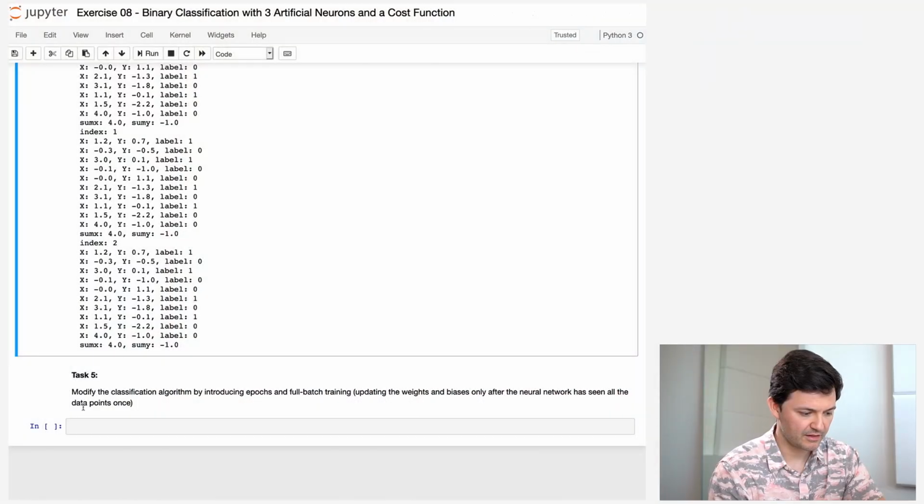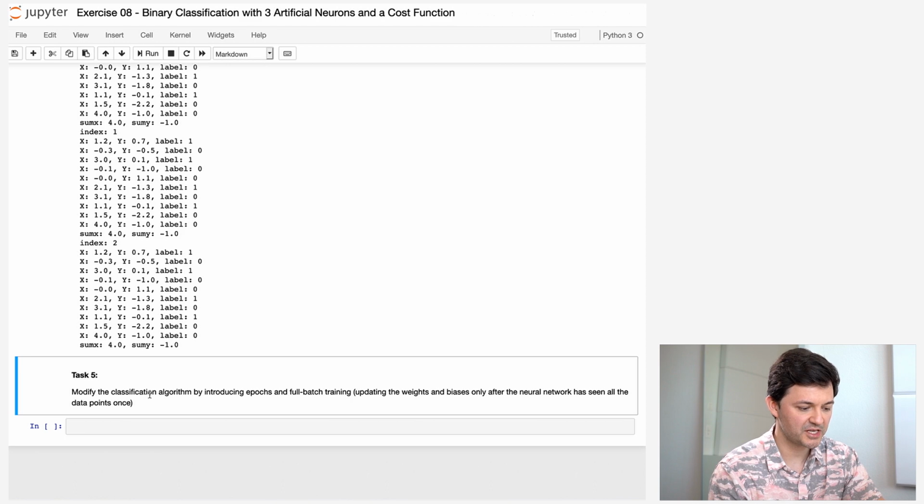So I introduced this exercise just to prepare you for what is coming now, where we need to implement batch training. And finally, we get to task number 5, which says modify the classification algorithm by introducing epochs and full batch training, which says updating the weights and biases only after the neural network has seen all the data points once. All right, so let's do that.